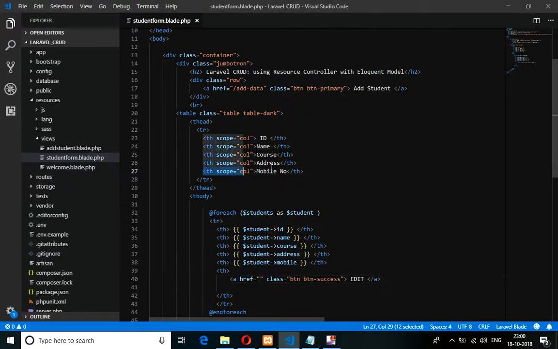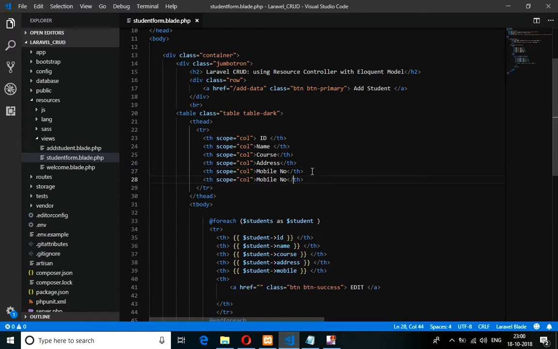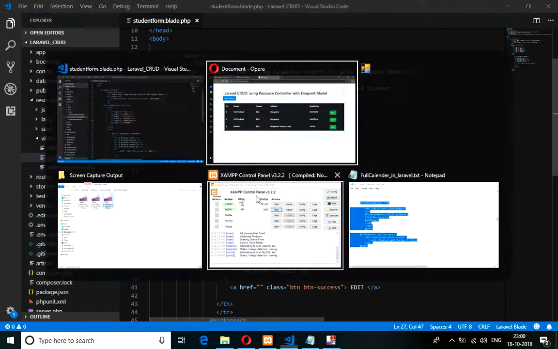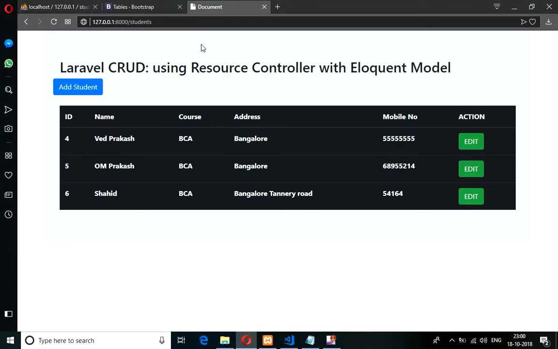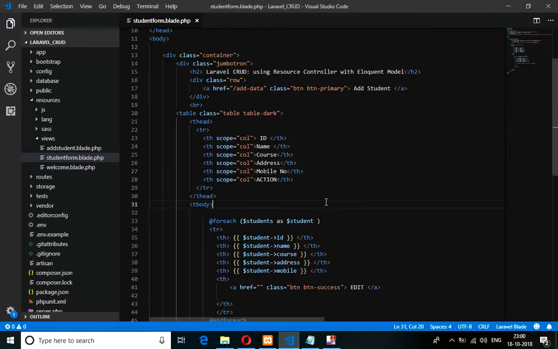I'm going to mention one more thing at the top itself, that is Action. Save it and refresh, Control R. So we have got the Action column. If I click on this edit button, it should go to the edit page and edit the data from there, and then update it using the resource controller and Eloquent model. So guys, without wasting time, we'll start.